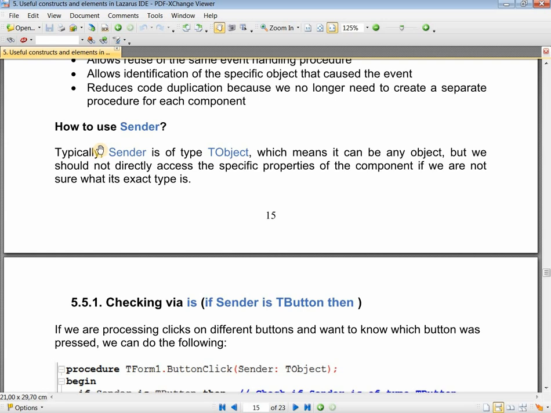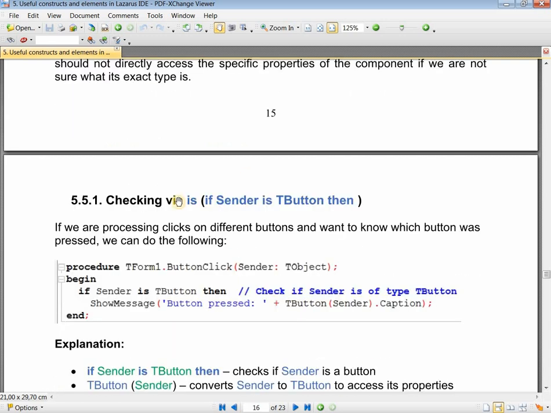How to use Sender? Usually, Sender is of type TObject, which means it can be any object, but we shouldn't access the specific properties of the component right away if we aren't sure of its exact type. So first we do this kind of check. If Sender is of type button, for example, and we process clicks on different buttons, we want to find out which button is pressed. We can write the following.